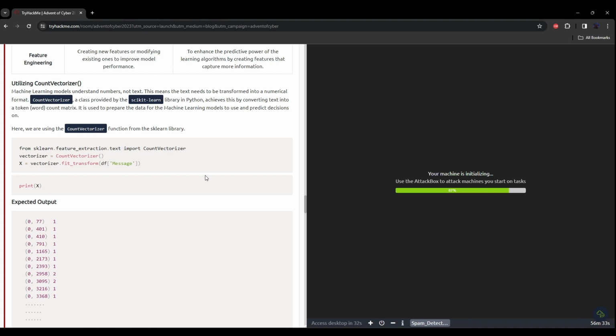Utilizing count vectorizer. Machine learning models understand numbers, not text. This means that the text needs to be transformed into a numerical format. Count vectorizer, a class provided by the scikit-learn library in Python, achieves this by converting the text into a token count matrix. It is used to prepare the data for machine learning models to use and predict decisions on.